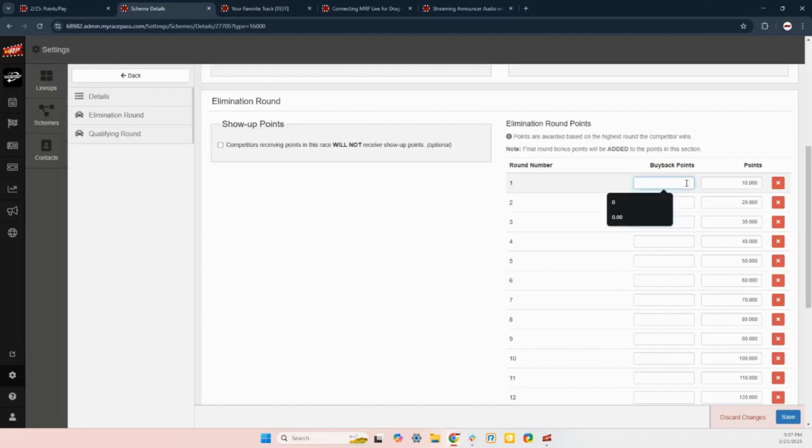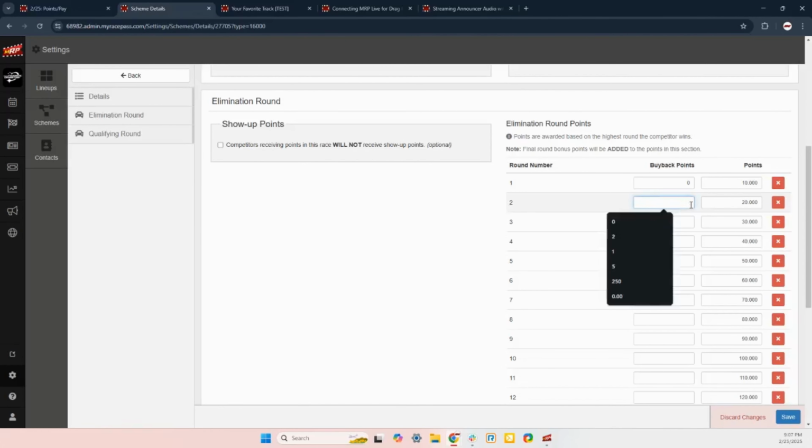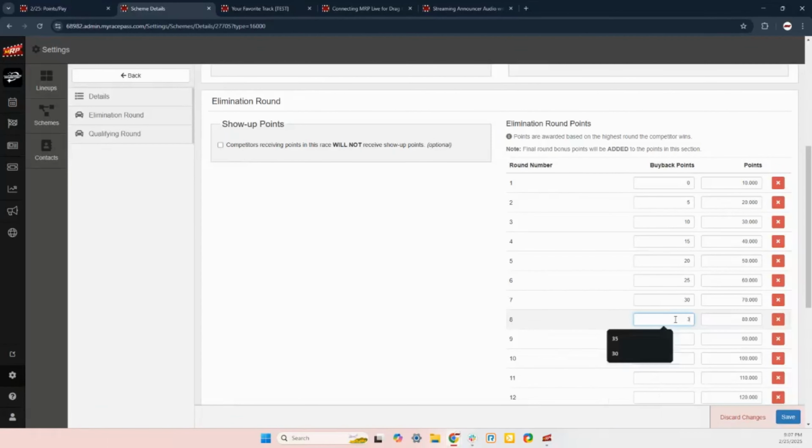Obviously, you're not going to give them points for first round because they're going to lose first round. So your first box will always be 0. After that, you're going to put in whatever points it is that you're going to give them for winning that round. So if I'm a buyback and I win second round, I'm going to get 5 points. And it's going to increase by 5 every time, at least in my scheme. Obviously, everybody's scheme is different. It is very uncommon that 2 tracks have the exact same scheme. I found that out doing several of these.